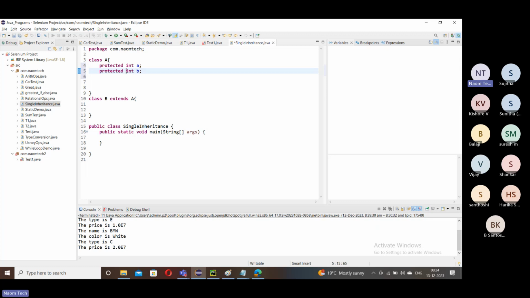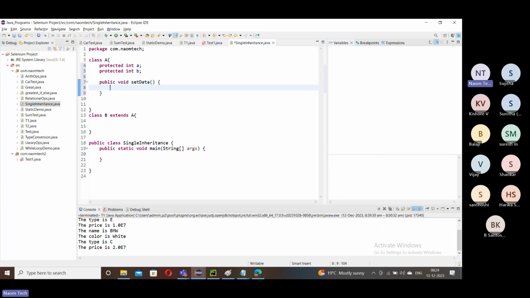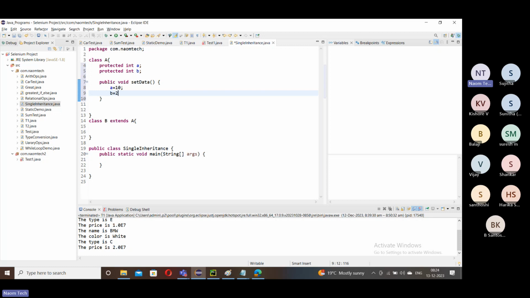Now what do you do, friends? One method to initialize these variables, one method to print these variables. That's all, simple. You don't need to do anything else. Now take one method, public void setData. You can take any name. It's not like it should be setData. It's up to you. getData or inputData, anything of your choice. Now initialize A and initialize B.